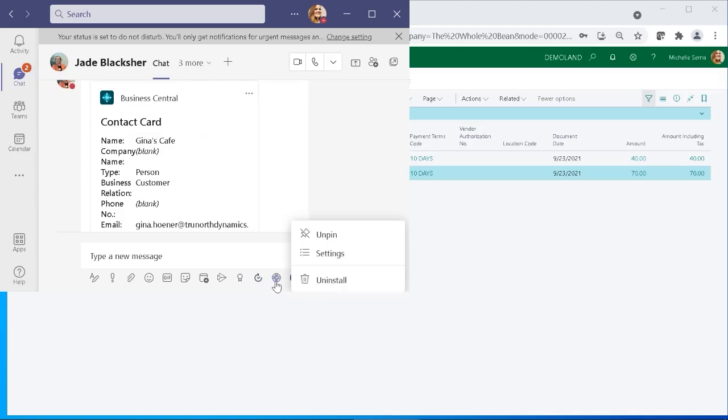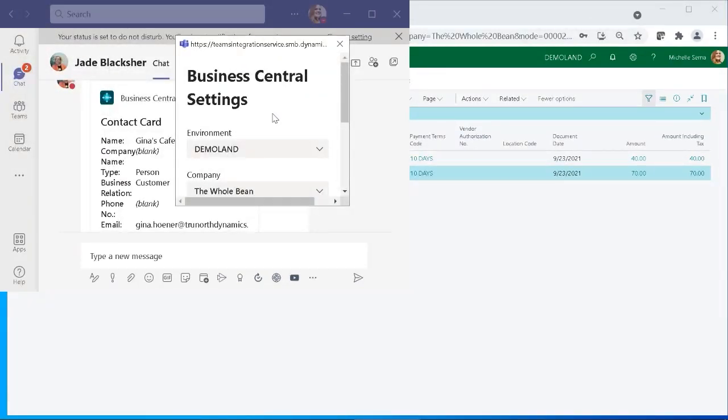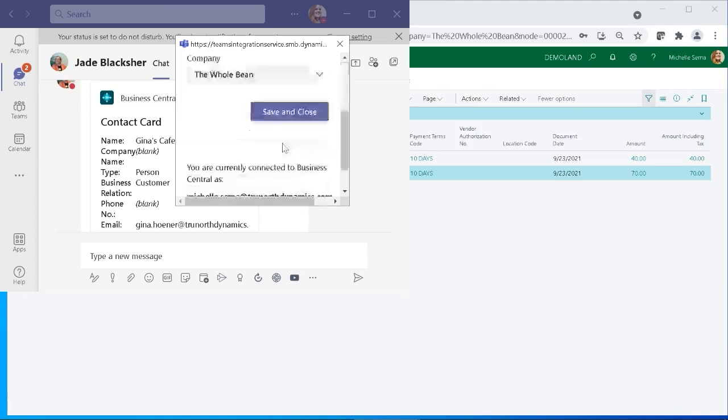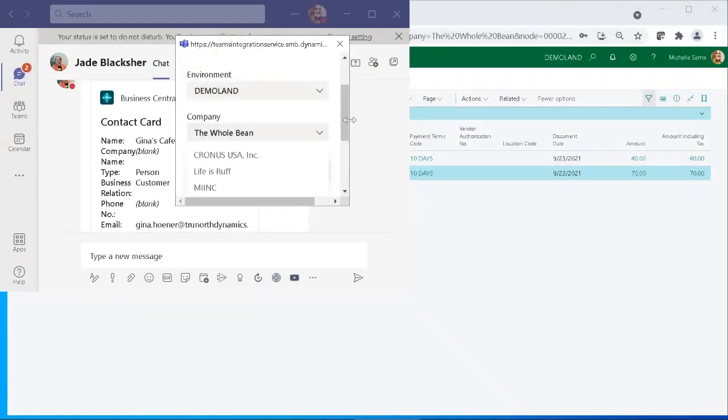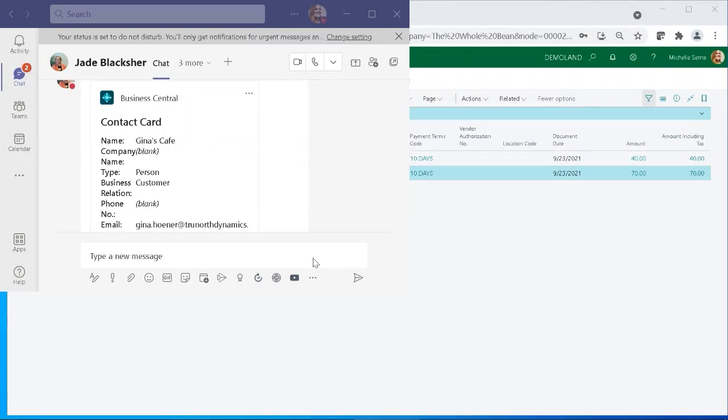The first time that you access it, you will need to go into your settings, and it's going to reach out and find in your Azure AD space what environment. So you can see I've got a few environments. I'm using a sandbox environment, and then you get to choose your company. So again, if you have multiple companies that you're operating out of, it does not make this useless. You actually get to choose whatever company you'd like to work in. So you can see we have several different companies, and I can choose which one I'm searching my records.